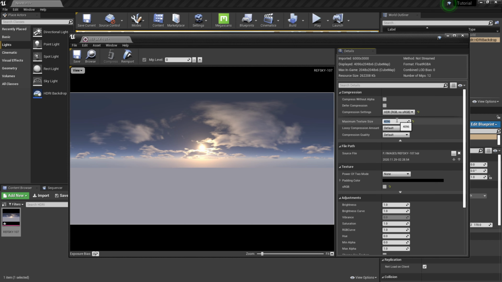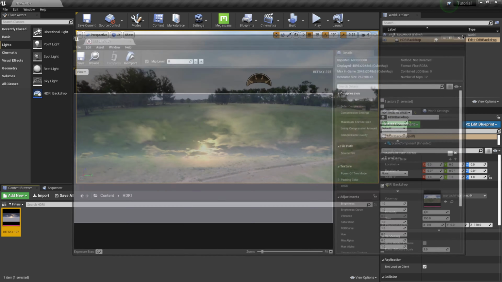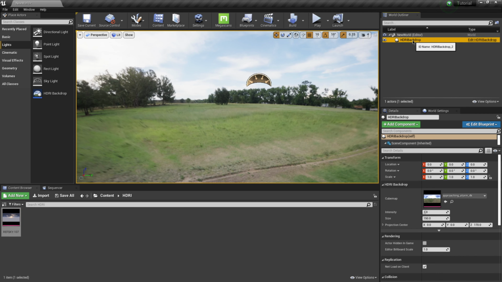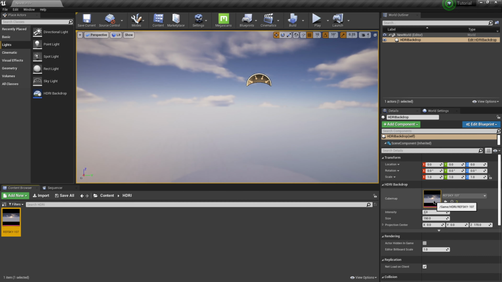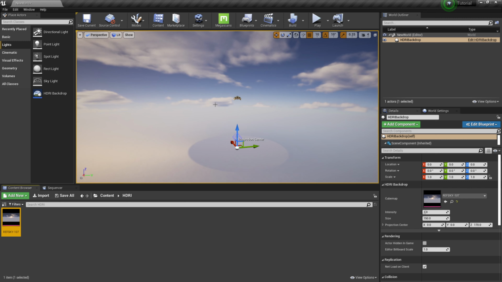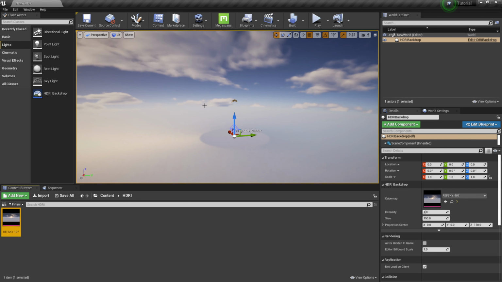Okay, so it looks like everything's good to go now. So I'm just going to click on save here. Then I'm going to exit this out. Then I'm going to make sure I have my HDR backdrop selected. And right here where it says cube map, I'm going to click and drag that into here. And there you go. Now I have my HDR inside of my backdrop here.